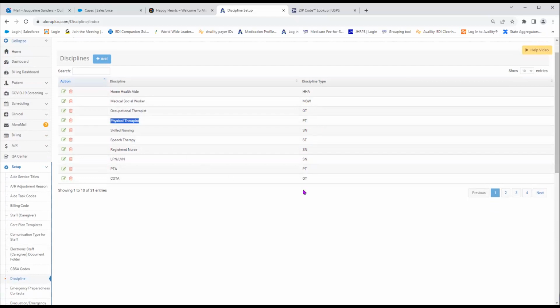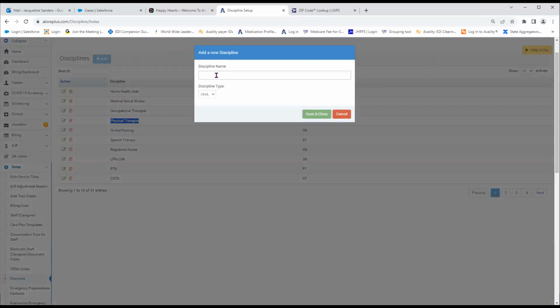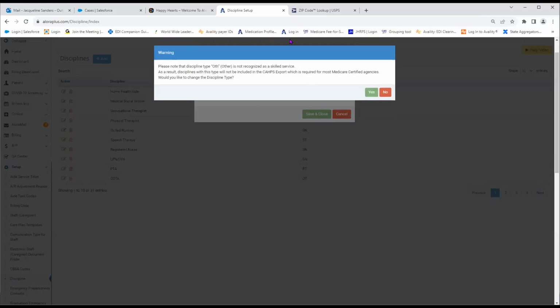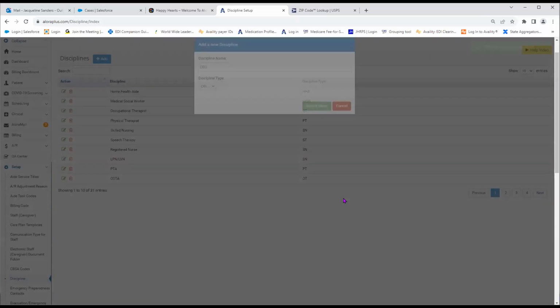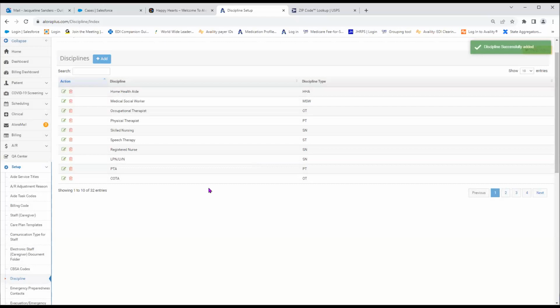Jackie, when you choose other, it does not allow me to save it. It pops a warning. Can you show me one doing? Yeah, you'll just hit no. You don't want to make changes. So when you save and close, this is what you'll see. It's asking you if you want to change the discipline box. If you say yes, it's going to take you back to the box behind this. If you select no, go to the summary and save it.